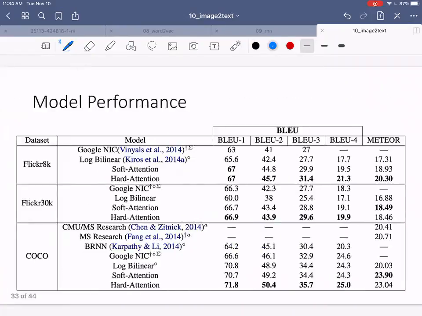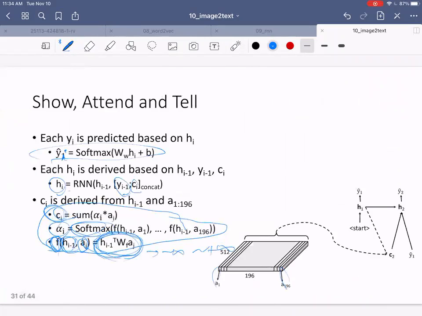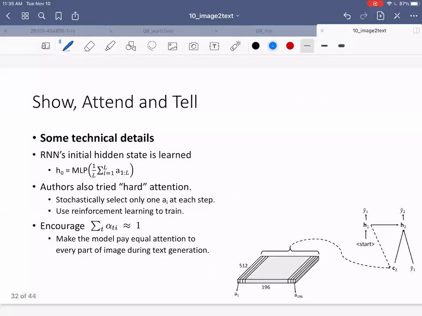All right, so moving on. We've covered everything, hopefully. Some details, actually there are technical details. The RNN's initial hidden state is usually initialized to a 0 vector, but they didn't do that here. They didn't initialize to 0. The initial hidden state is learned.